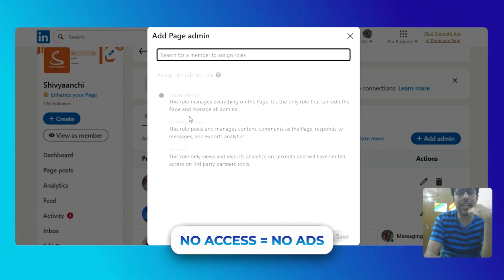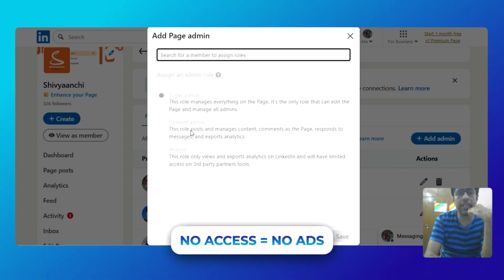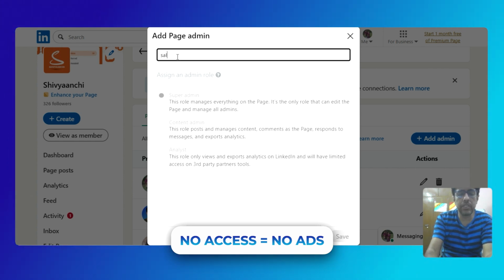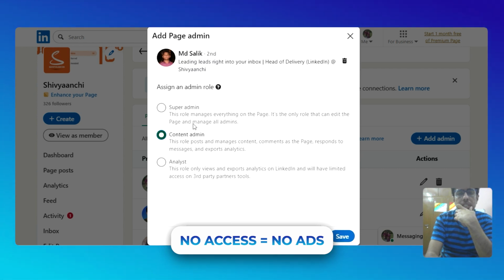There are different kinds of access that you can get: super admin access, content admin access, or analyst access. So you can just type in the name of the person here, let's say. So I can give these kinds of access.